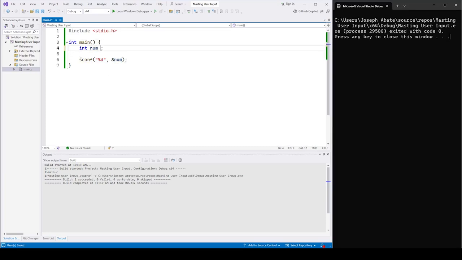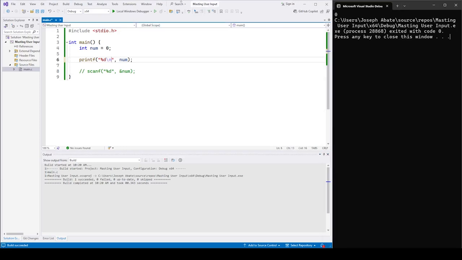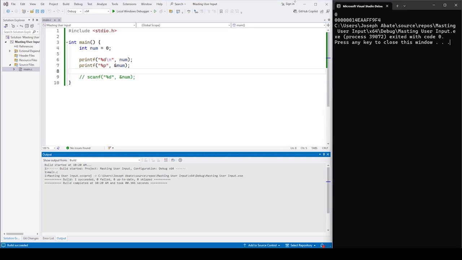So let's make num equal to 0, and then let's just print out the value of num. So let's do %d num. Now let's just comment out this line. Let's do Control F5. We can see we have 0. Now let's do new line, and let's put another print statement here. Printf, let's do %p to get the address of num. So we're going to do ampersand num, and then Control F5. So this is the address in your computer where num is storing the value 0.